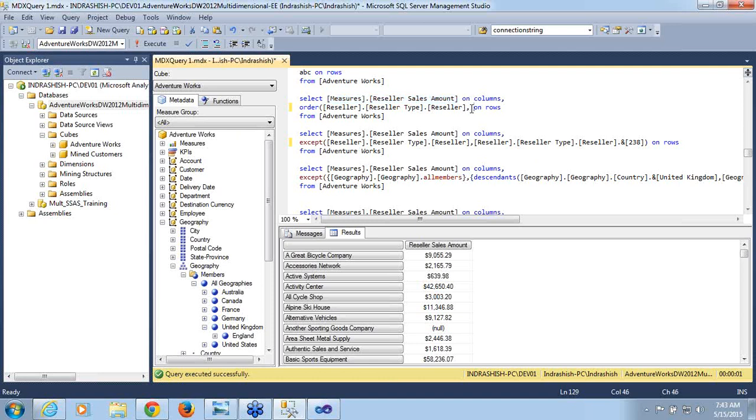So it will order these members of the set based on reseller sales amount. And how it will do the ordering, whether in ascending order or in descending order. Let's go by ascending first. For ascending, you will write ASC. Now these resellers will be ordered based on reseller sales amount in ascending order.